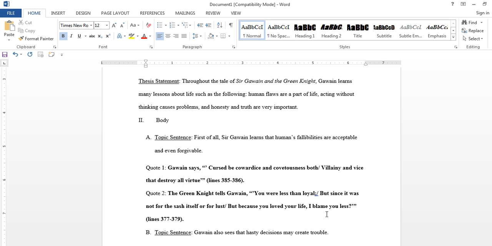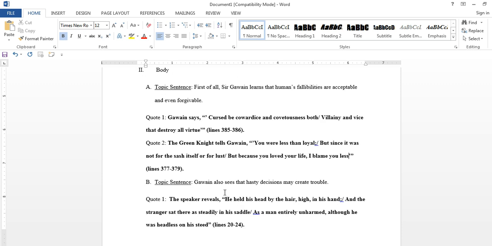Then I would leave it there and I still would add a period there, but we don't in this case, so just a period here. So that is our first thesis point. Now remember, she's got to have 4 body paragraphs, so she's got to have a second one about the same idea. Gawain also sees that hasty decisions may cause trouble. So this is again one of his flaws. So she does the same thing.